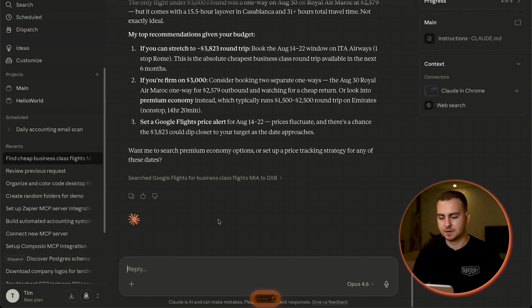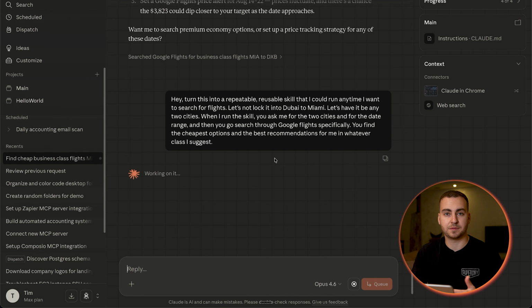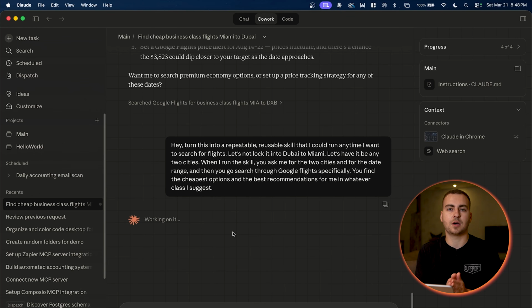Again, this is not super robust. I'm just doing a random example with you. It makes more sense if you have a repeatable workflow as opposed to searching for flights, but I just want to show you the skill component because it's super powerful. So let's see if it can create the skill now, and then we'll have a look at what the skill actually looks like and how we can use it.